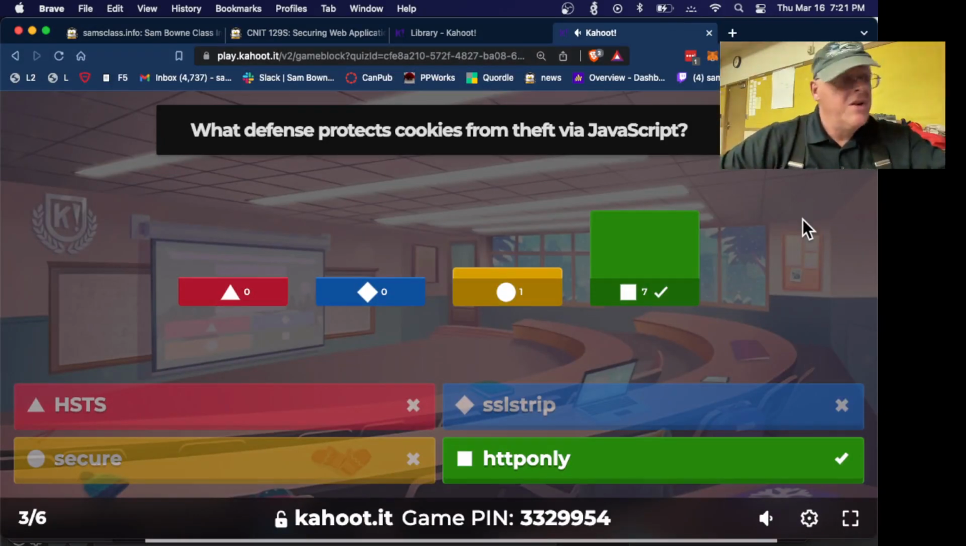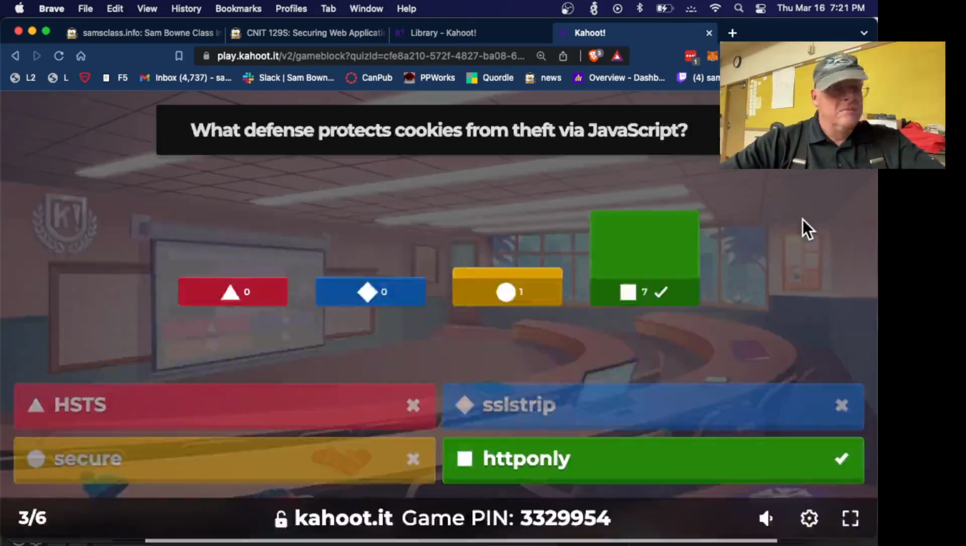Lost the projector in here. Got to try unplugging it and plugging it back in. Oh, there we go. All right, good.